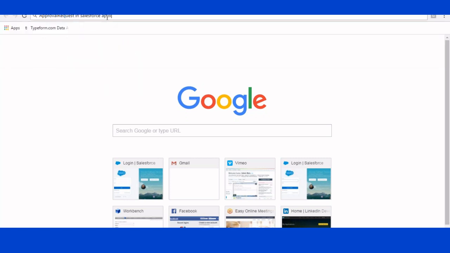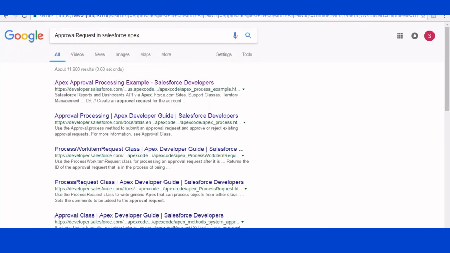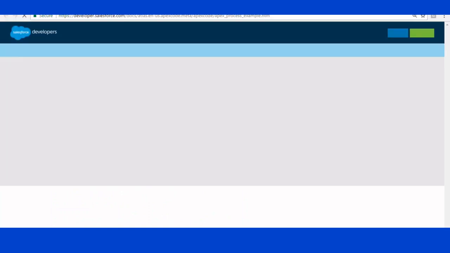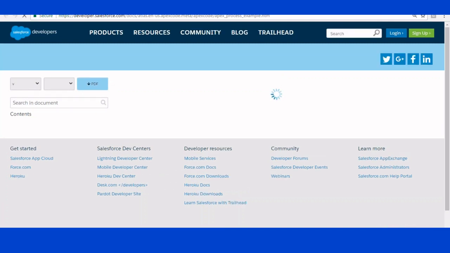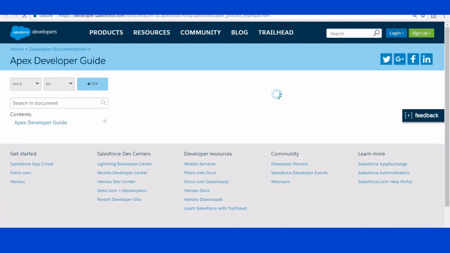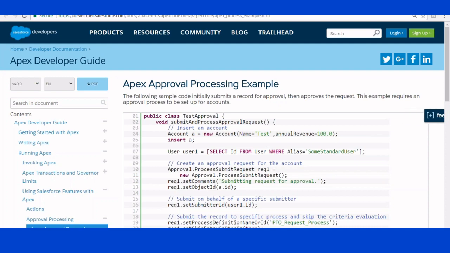Now, it is only 3 lines of program to submit the record for approval. What is that? Which record you want to submit? To whom you want to submit? To which approval process you want to submit? Because there may be multiple approval processes on the same object. So what I am doing?